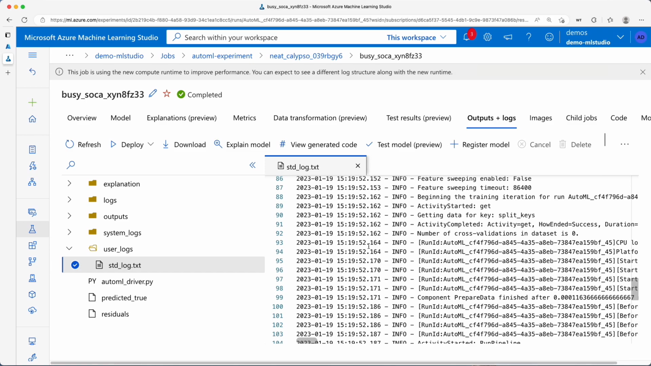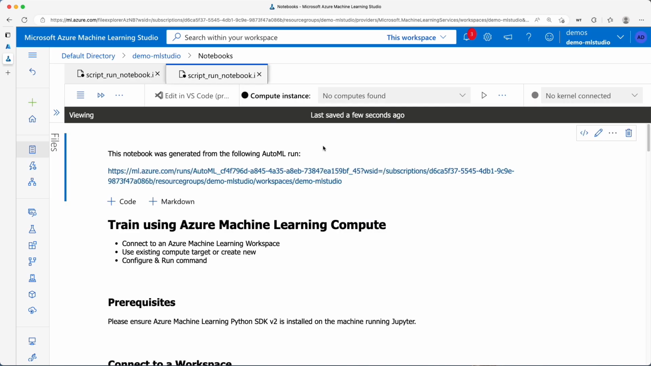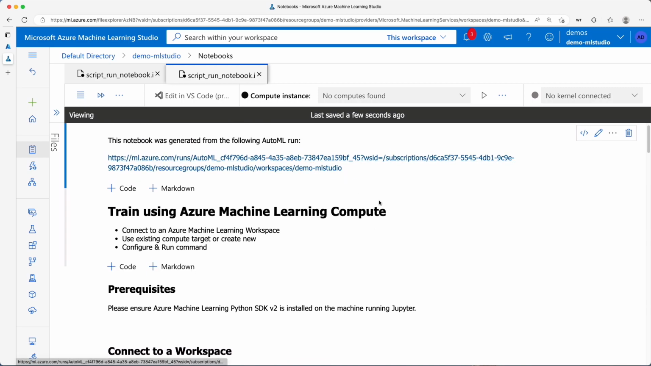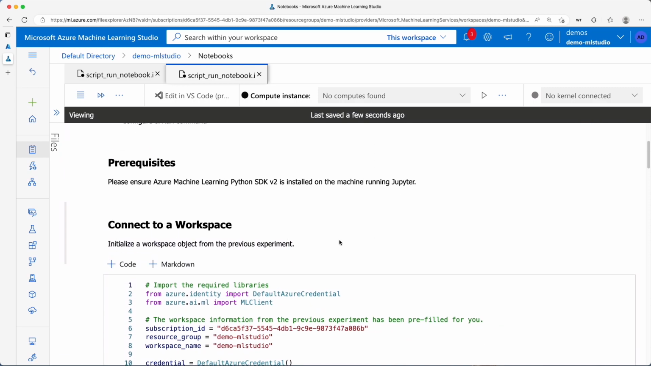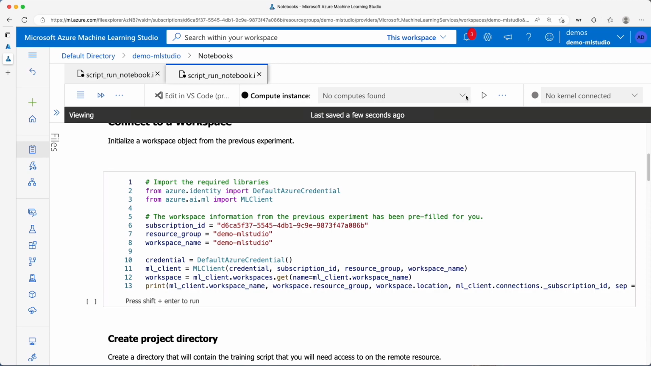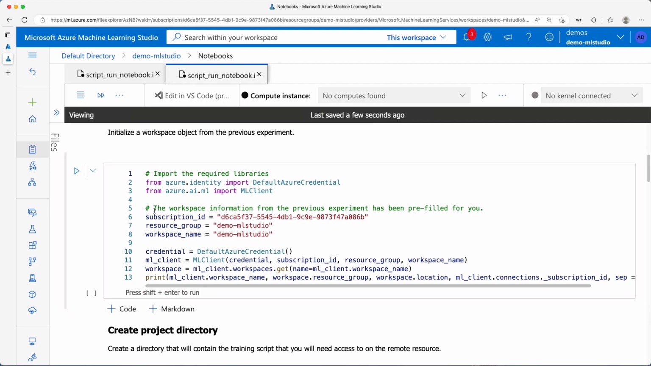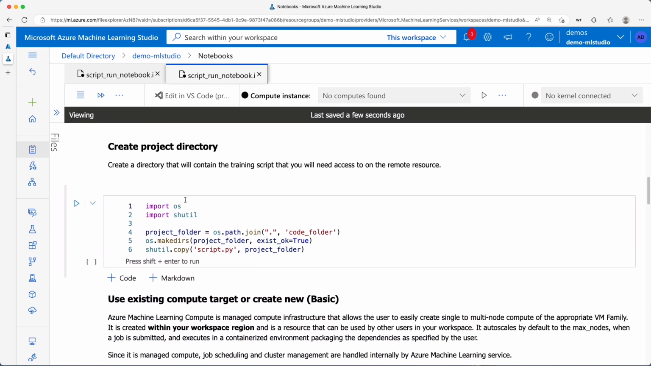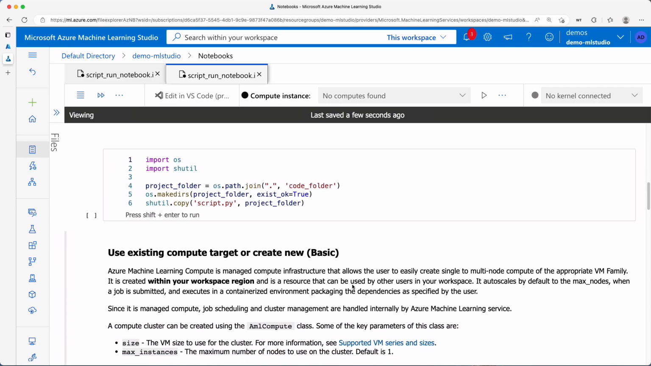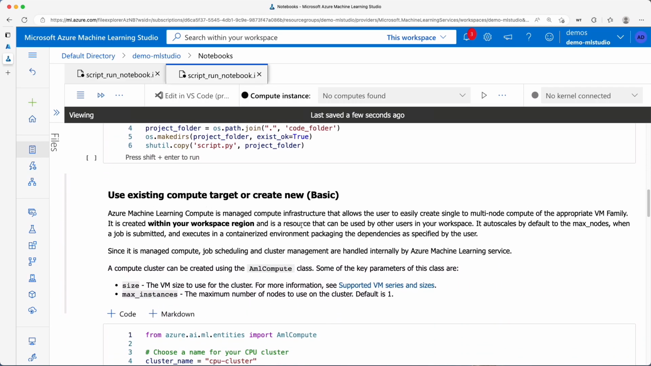But finally, I want to show you this thing, which is the view generated code. If you know a little bit of Python, this will create a Jupyter notebook with all of the information that you need, including the actual link of the AutoML run, the prerequisites. You can actually get this to create a compute instance here at the top, and make that attached to a compute instance and start running this notebook and interacting with it. You can see here everything has been pre-populated for me: the subscription ID, resource group, workspace name. It creates the project directory, and it uses an existing compute target or creates a new one.